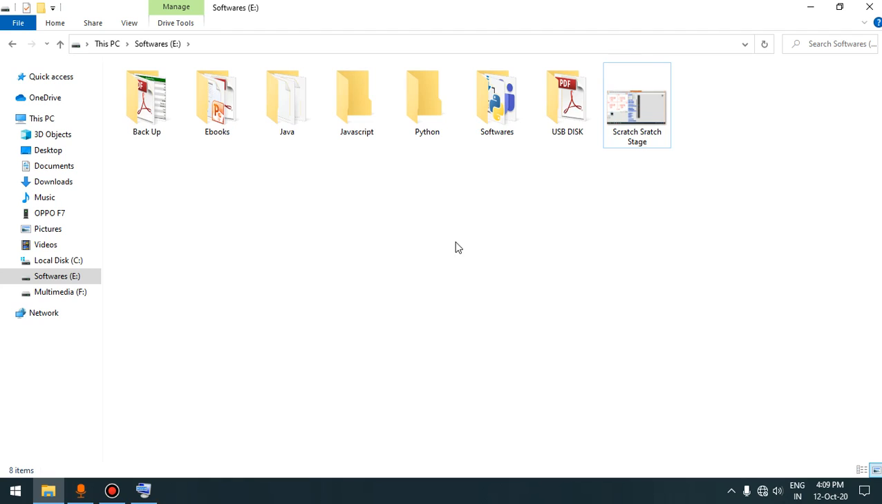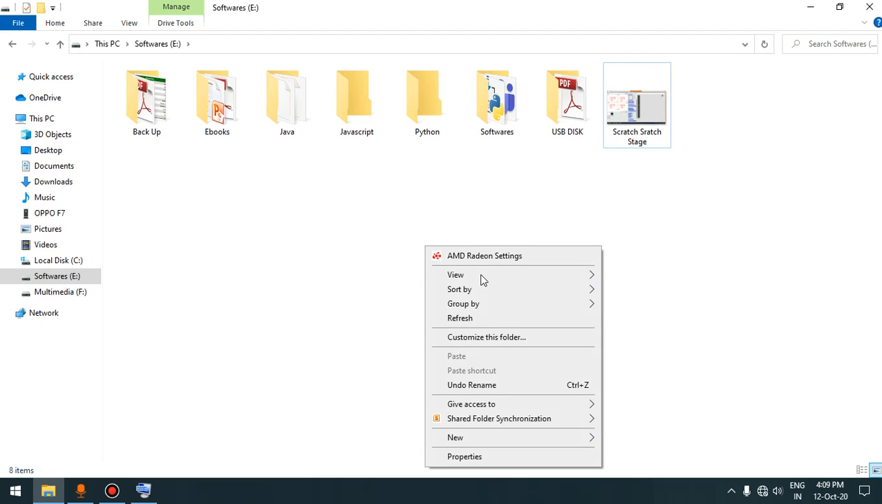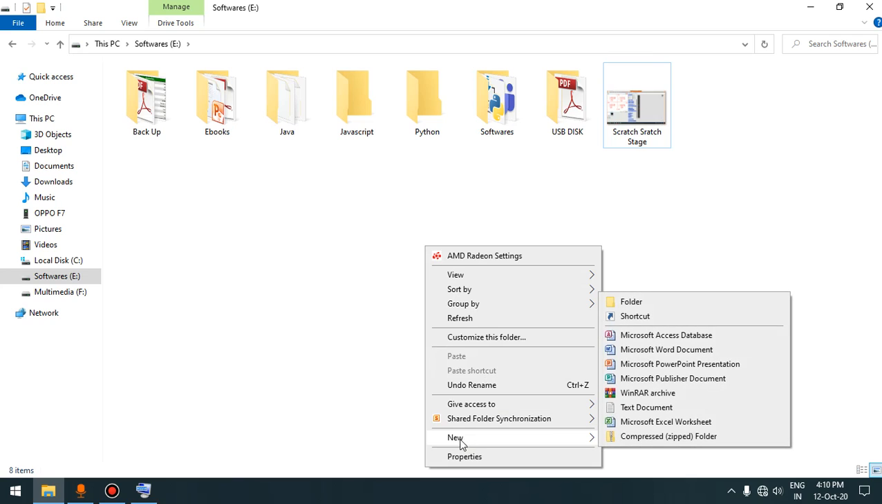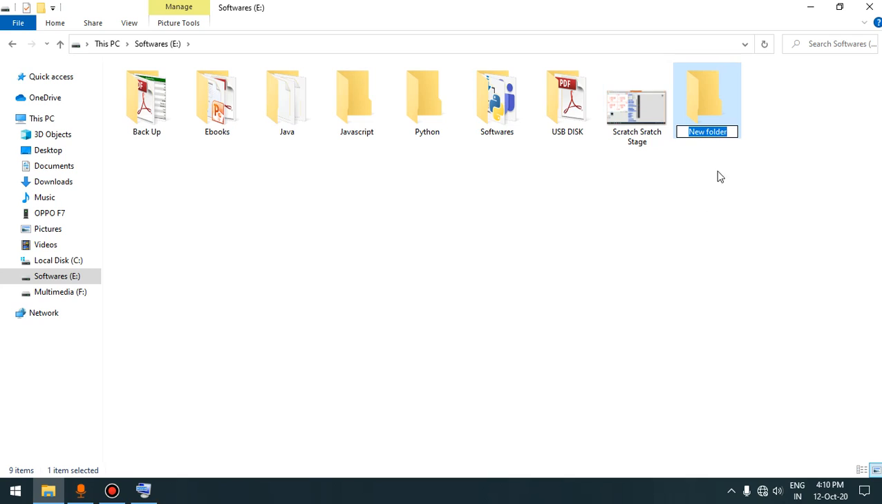Now we will right click on the blank area of Windows Explorer. I will right click here, a shortcut menu will appear, and in this shortcut menu again we have to locate the New option, and a sub menu will appear. From the sub menu we have to locate the Folder option. So I will click on this, and as soon as we click, a new folder will be created, and the name of the folder will be New Folder.